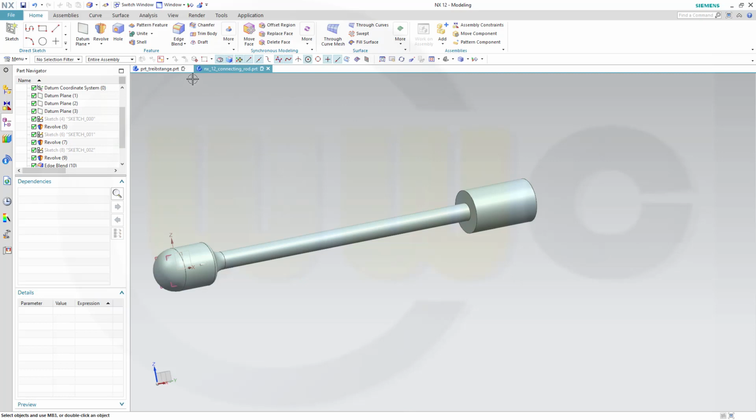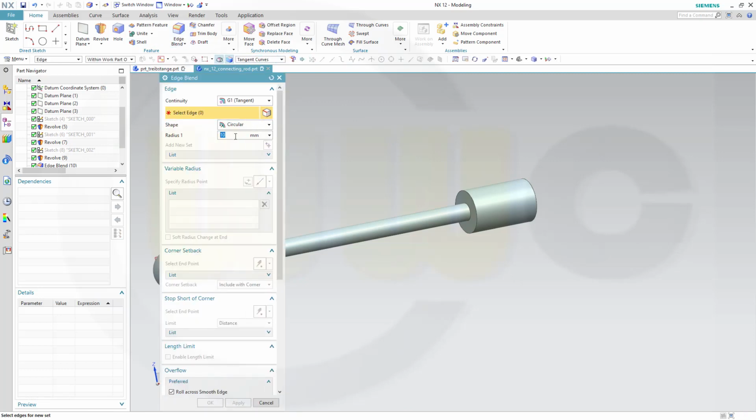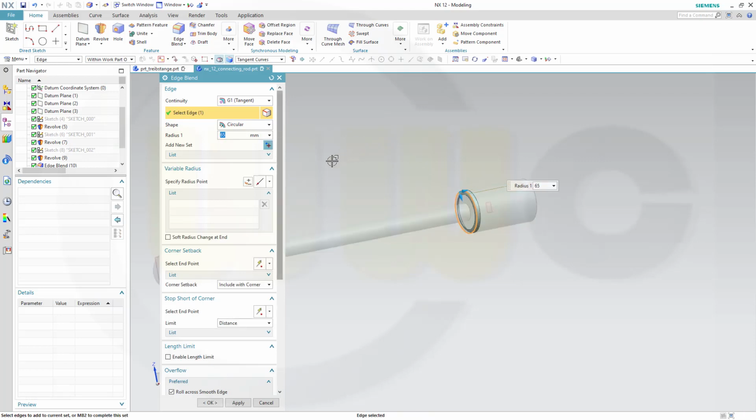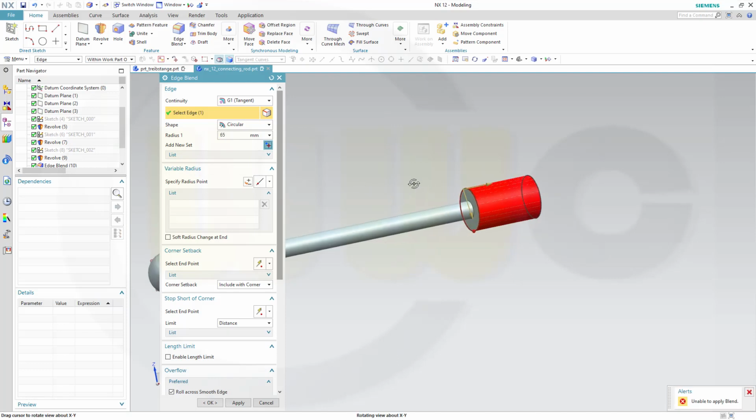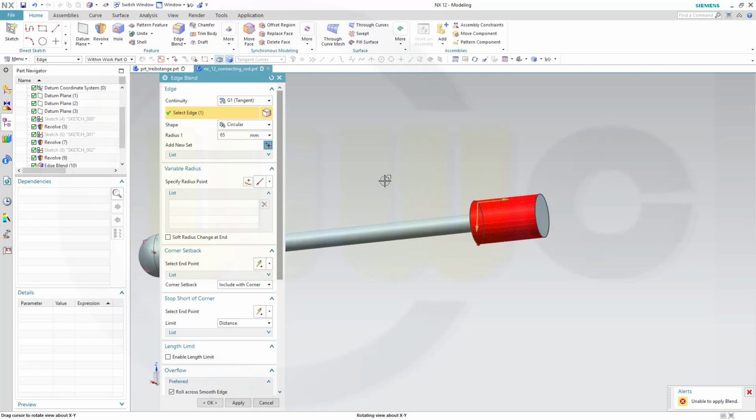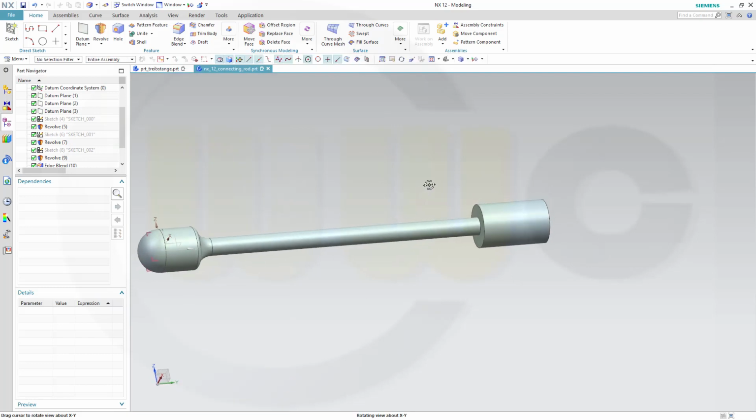There should be another blend with 65 millimeters on this edge. So this will look, yeah, seems that will not work. So what to do? I could try the other way around.